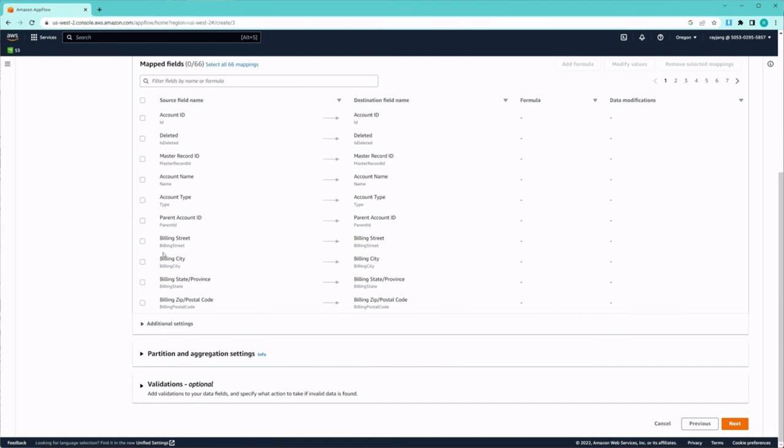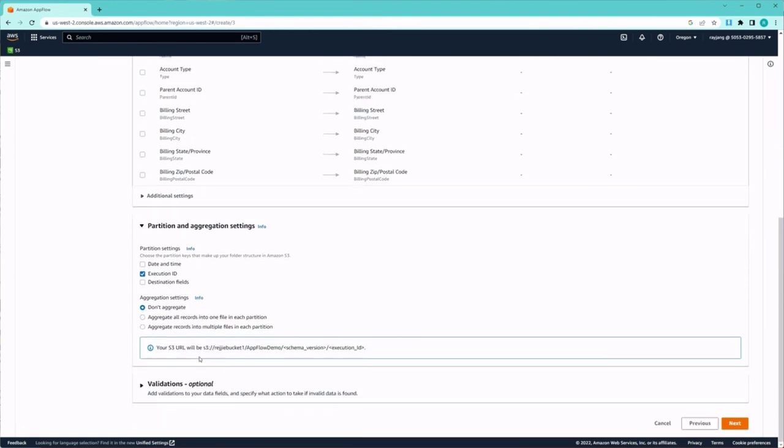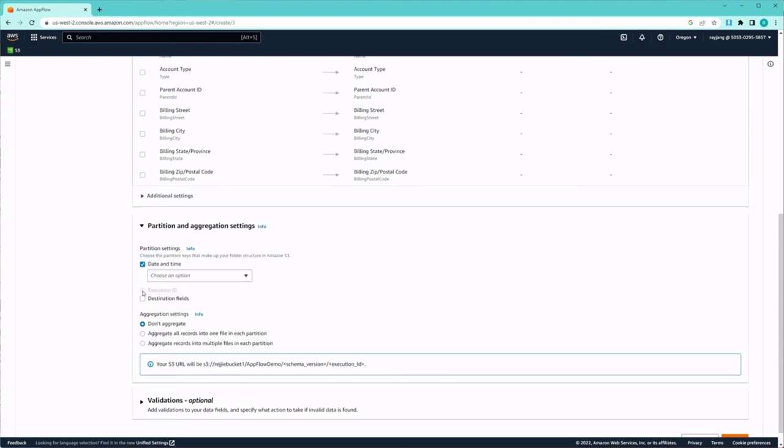Okay, so you can see a new expansion box selection here, partition and aggregation settings. So here, I'm able to define my partition settings. You can see there's three options, date and time, execution ID, and destination fields. With date and time, those are the same as what the current product does. You can partition by year, month, day, hour, or minute.